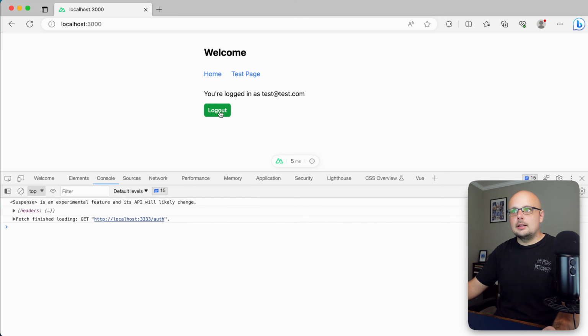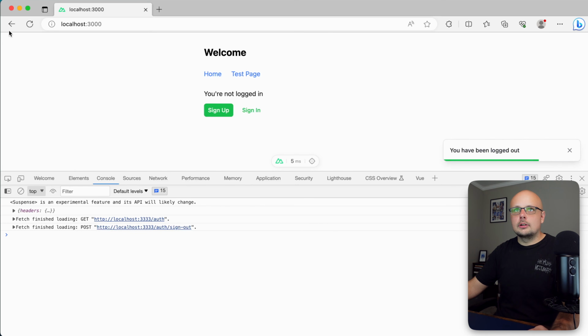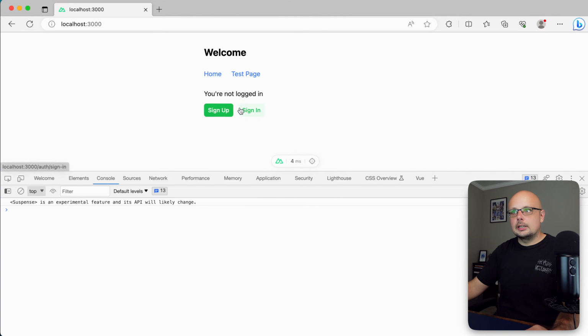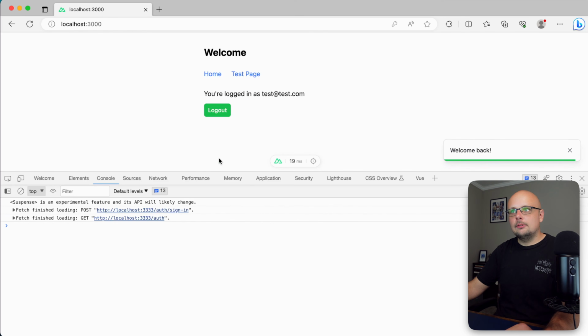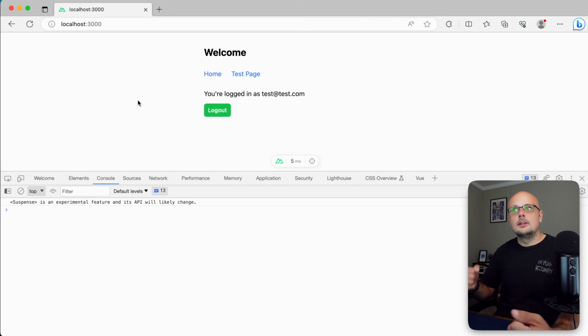Now we should be able to go ahead and log out. There we go. We are logged out. We can verify that by refreshing. Still logged out. We should be able to go ahead and sign in now. And there we are. We are signed back in. We now have our user here still. We can traverse. We can refresh. We're still authenticated. And there you go.